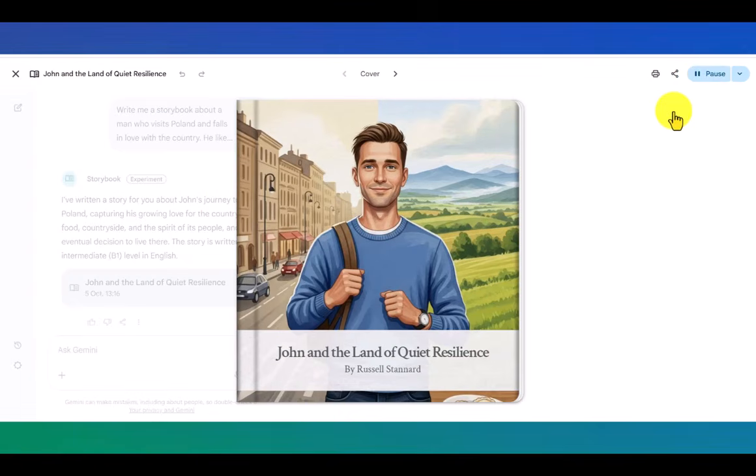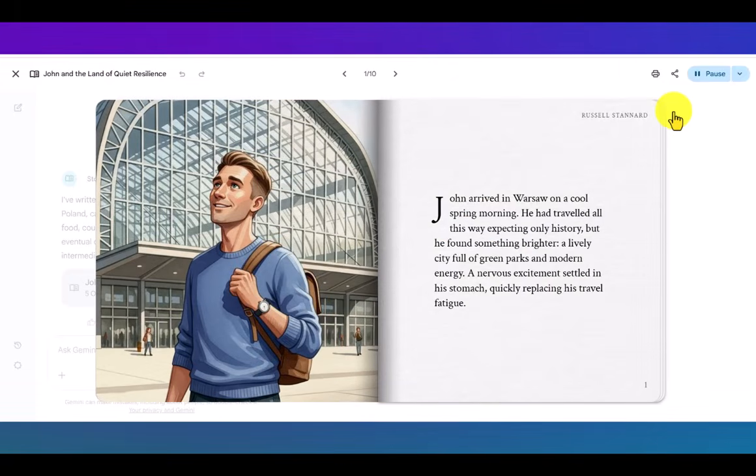We'll click here. John and the Land of Quiet Resilience. John arrived in Warsaw on a cool spring morning. He had traveled all this way expecting only history, but he found something brighter.